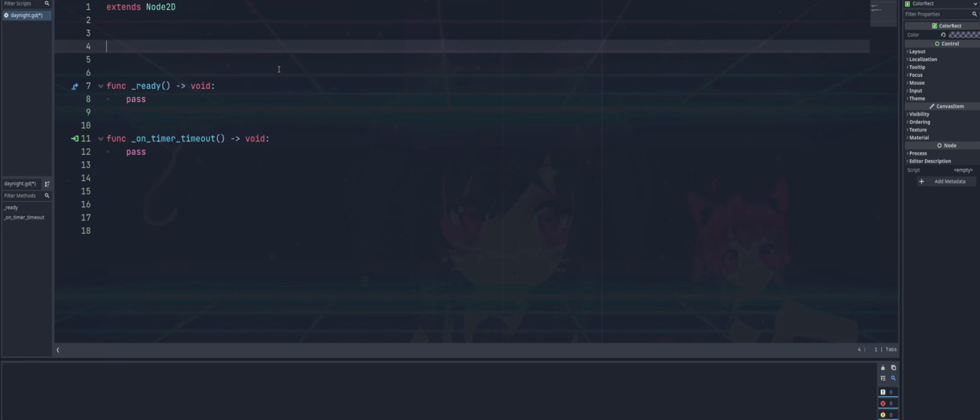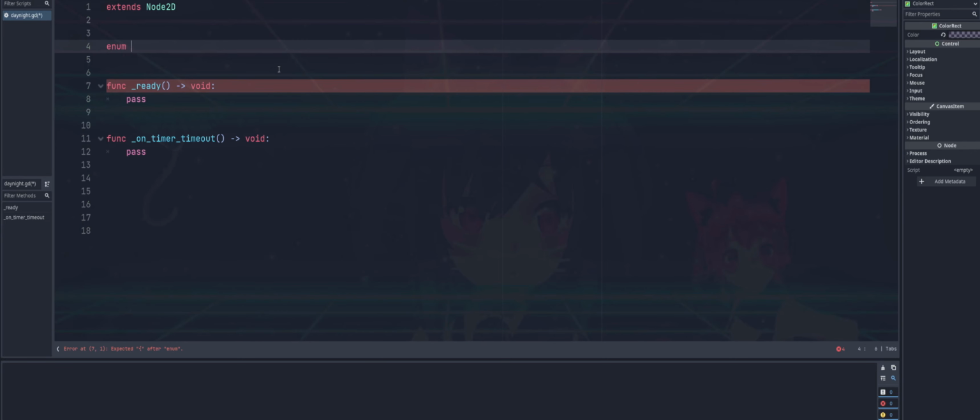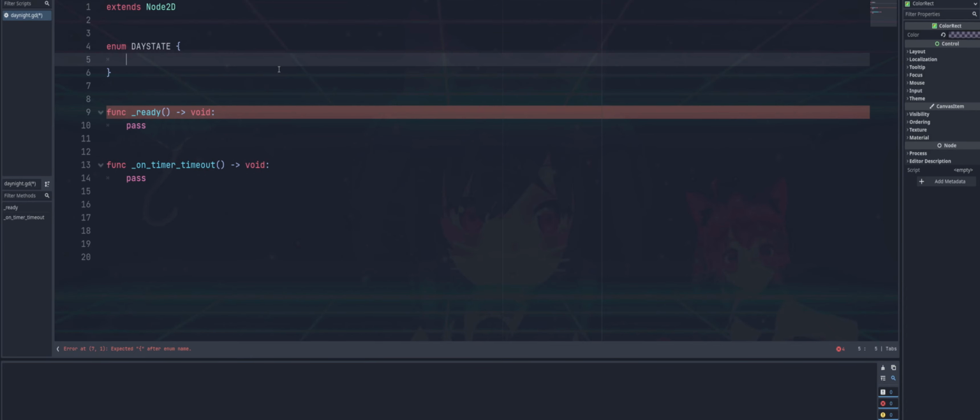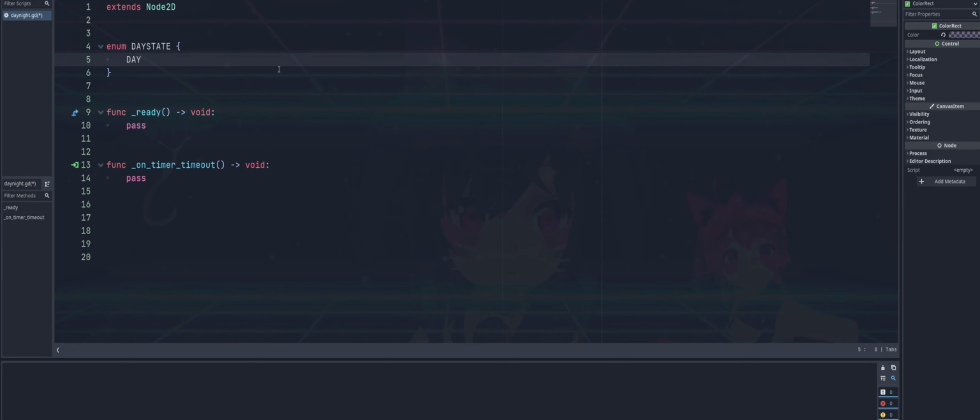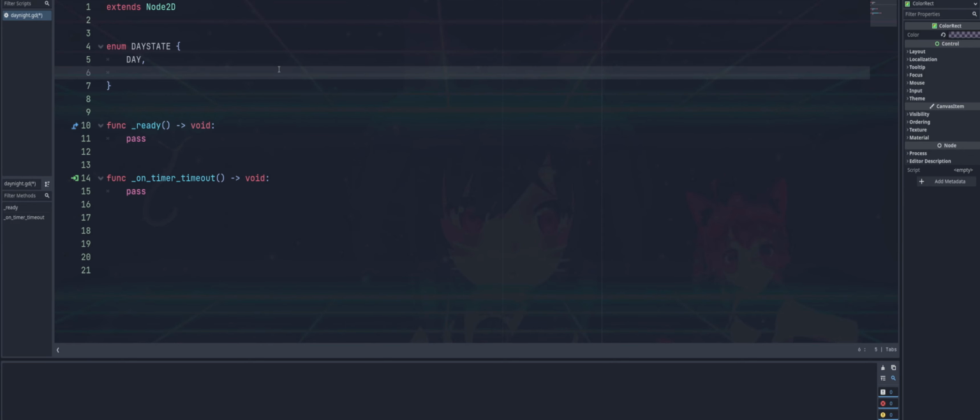And if you've never created an enum before, we just type in enum, E-N-U-M, instead of var. We give it the name of the enum. So I'm going to use DayState. Typically this is in all caps. And we don't use a colon or equals here. We go straight to our curly braces. And now we can just type in day, comma, and I'm going to drop down to keep it clean, night.